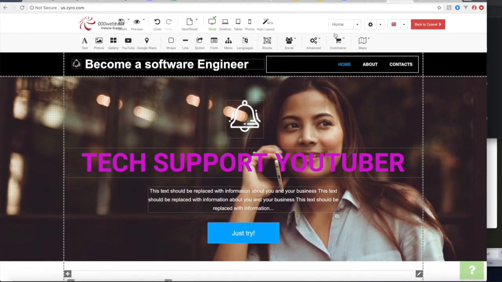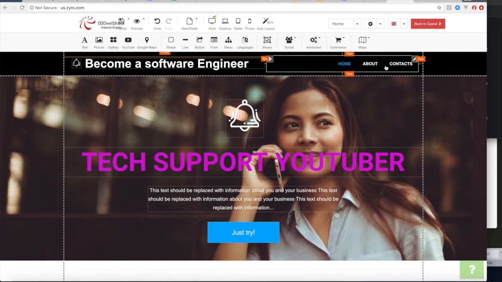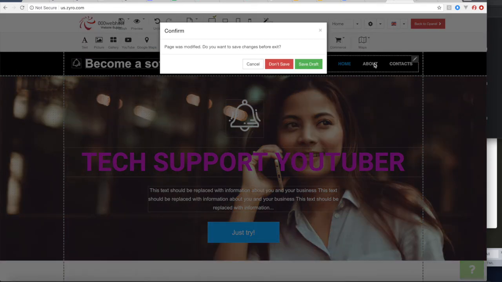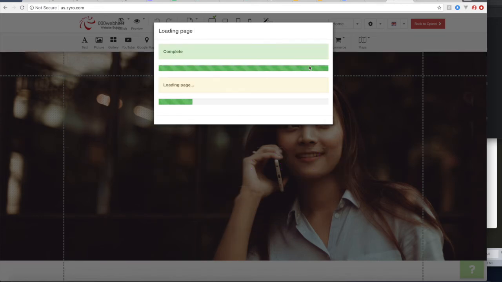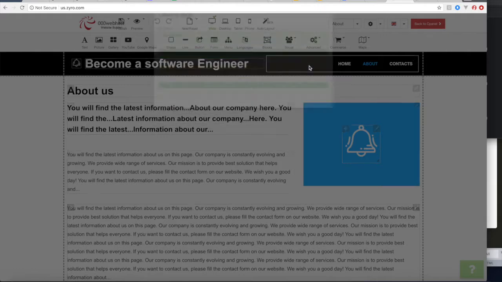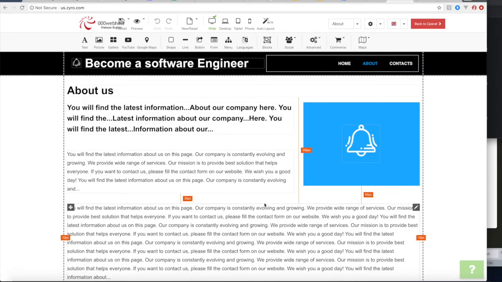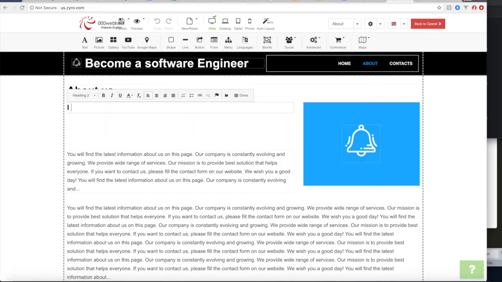Let me go to the about page now. Before going to about, you will get this option, and you have to save your previous page, like the home page. Now saving it. It will take a few seconds again. So the about page now. Suppose I want to make this change: I am a software engineer. Okay, cool. Nothing else. Let me save it again.